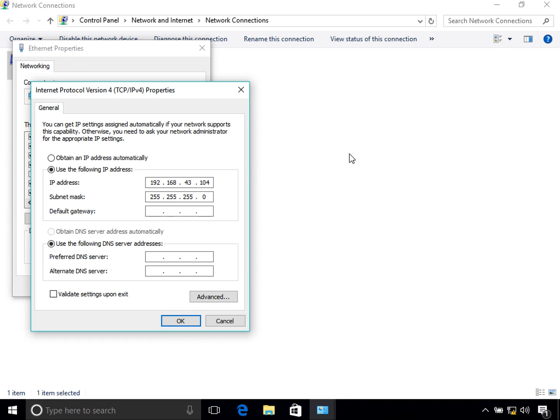Then you have to specify your default gateway. The default gateway is what your computer uses to get out of your network and to reach the internet. Without the default gateway, you can't reach the internet. So my default gateway IP address is 192.168.43.1.